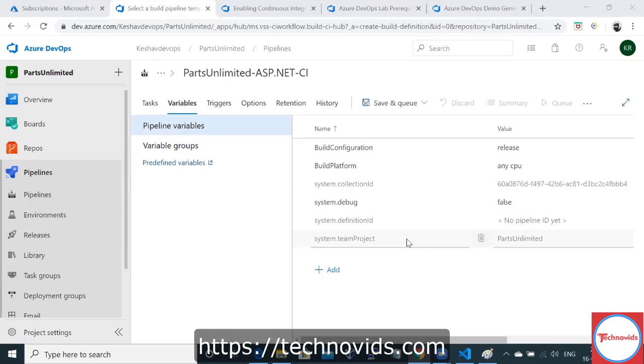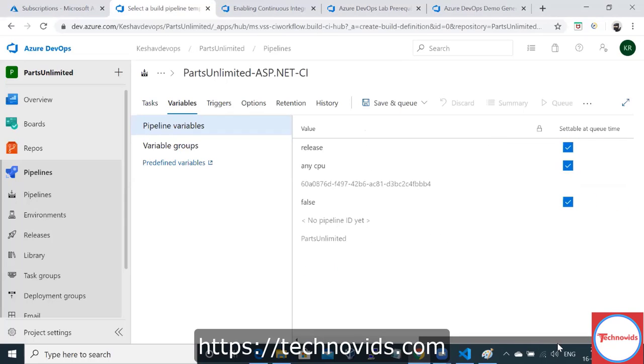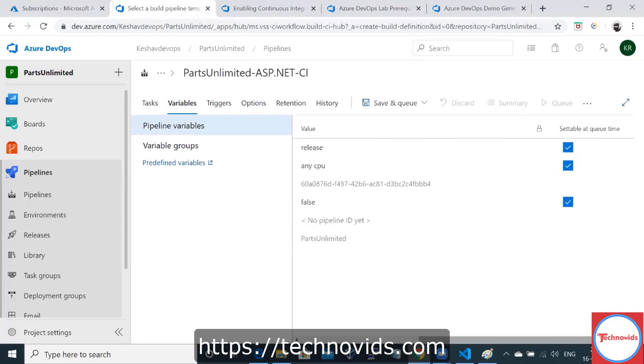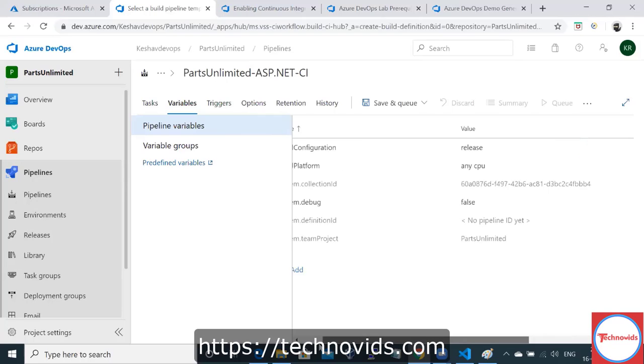Now suppose you also want to pass some variables while running the pipeline, as in save and queue. How will you do that? The simple way is to go here. There might be some keys which you don't want to expose. You can hide the keys using lock. If I do lock, then it hides whatever is written here and makes it asterisks.